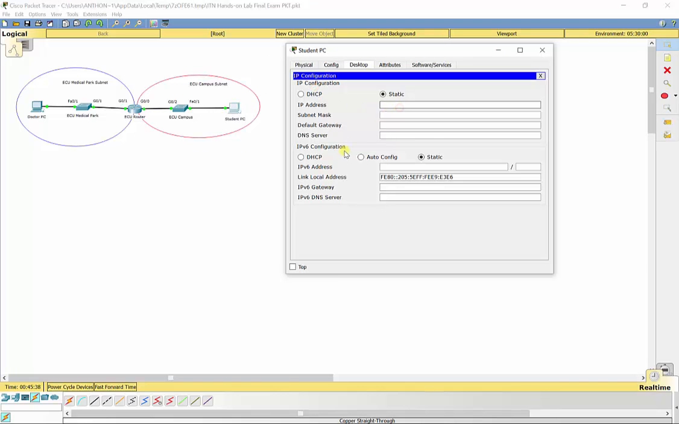So the IP address for each PC is last what we need to do. So on the student PC, we got 209.165.202.129, 255.255.255.192. And remember, the default gateway is vitally important. If you don't get this right, it will not work to the other side of the network. So 209.165.202.190. Okay, it's again that same IP address for G0/0.